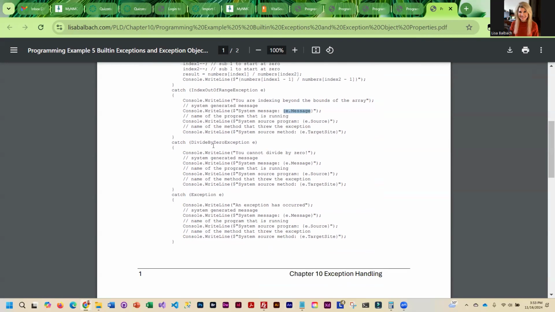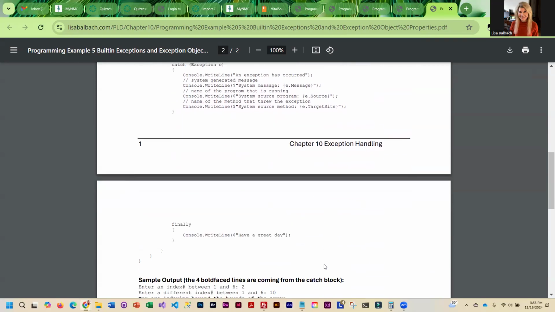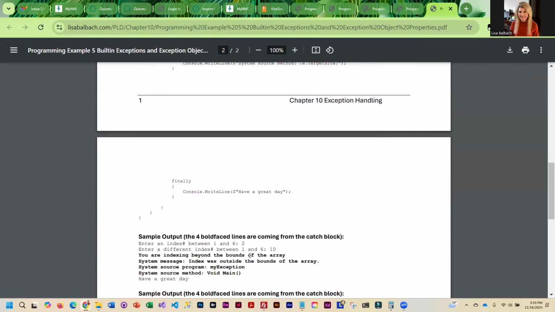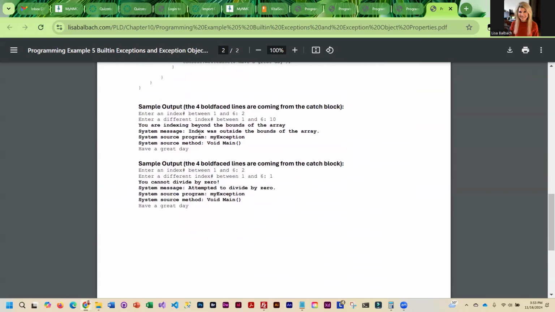And then I'm basically doing the same thing for divide by zero and generic. I'm kind of displaying my own message, and then I'm displaying the message, source, and the target site for each one of those. Okay, and then I've got my little finally block. And so these little output examples are just showing you those messages that are coming from C# and what they look like.